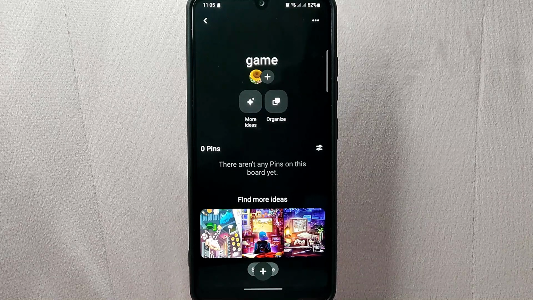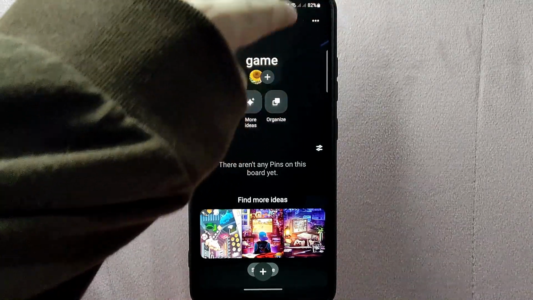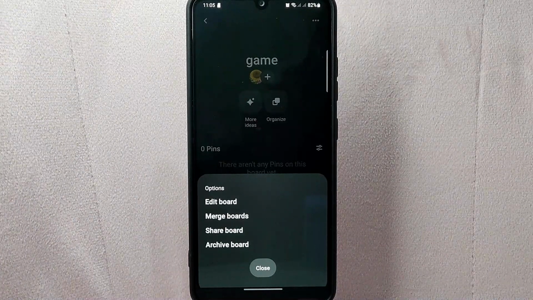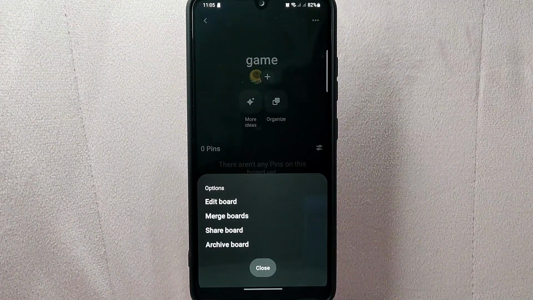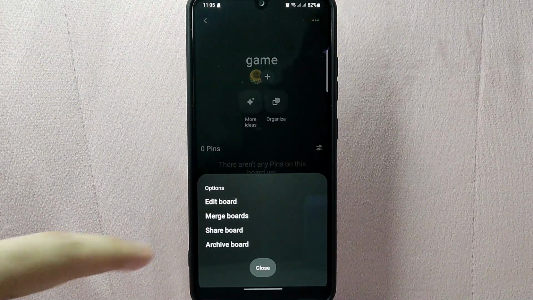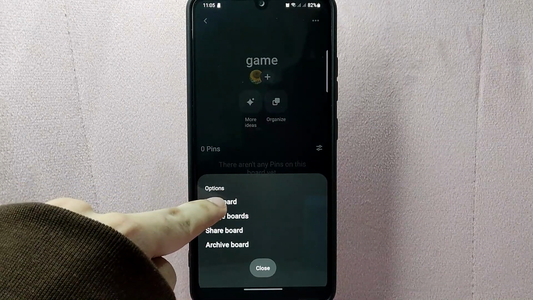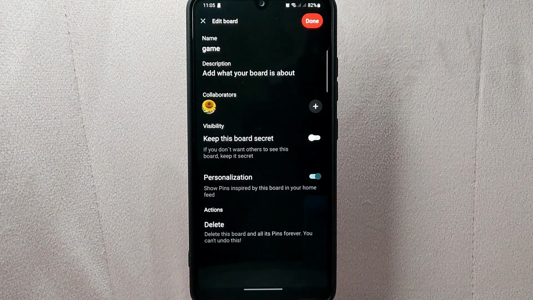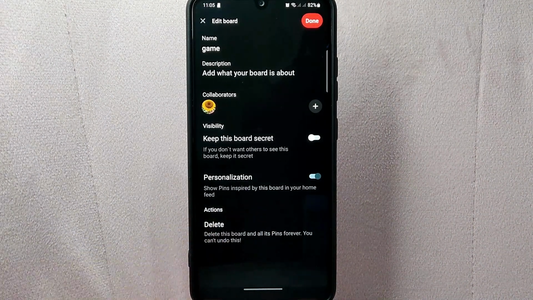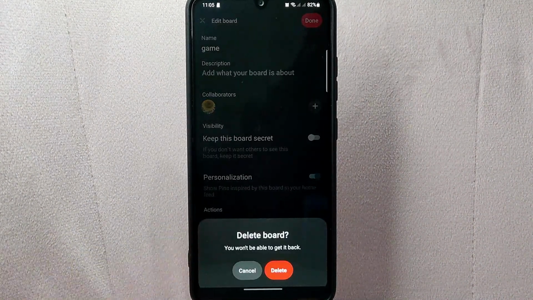On this page, tap on this three dots icon located at the top right corner of the screen. A pop-up menu will appear, and from this menu, tap on this Edit Board option. On this page, at the bottom, you will see this Delete option. Simply tap on this option.